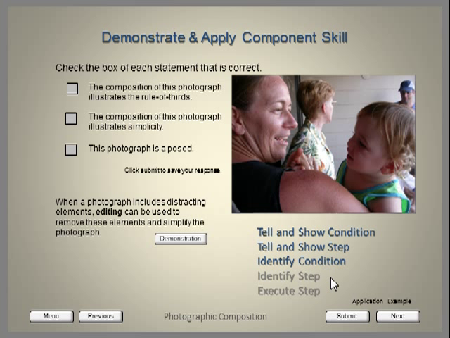The previous slide had demonstrated teaching of a component skill. This slide combines demonstration and application. The instructional events are listed on the lower right, and the checkboxes on the left side of the slide provide an opportunity for the learner to indicate whether or not the photograph as shown includes the conditions, rule of thirds, simplicity, and whether or not it was posed.